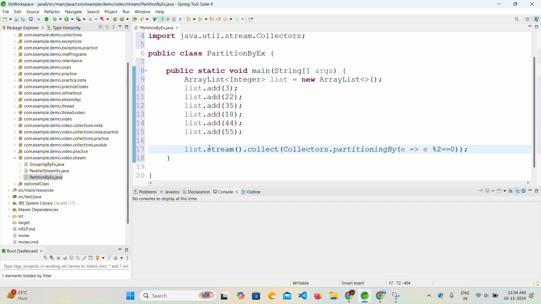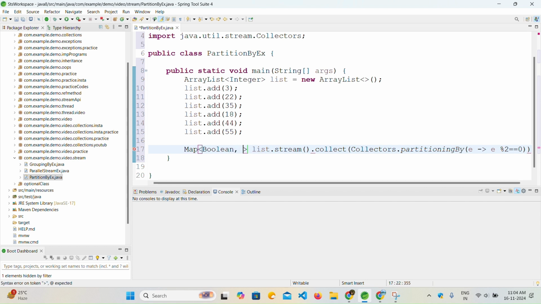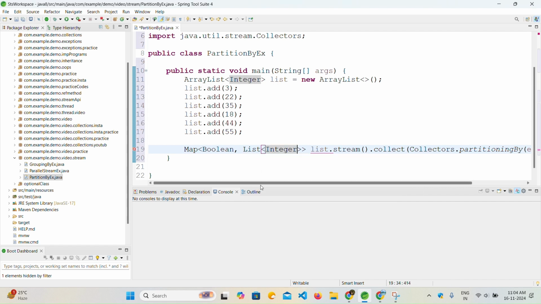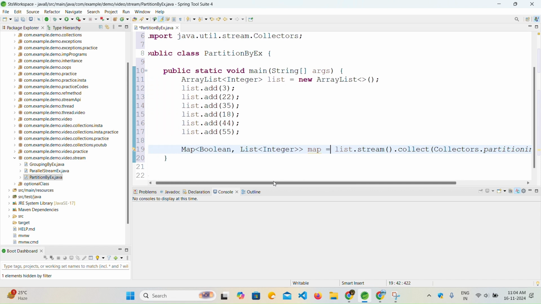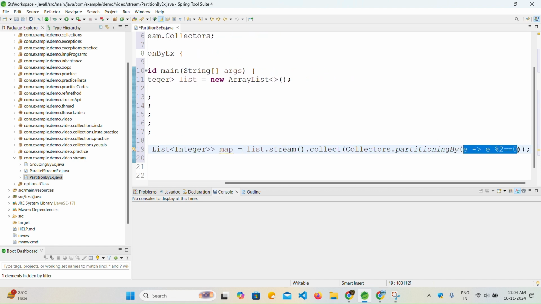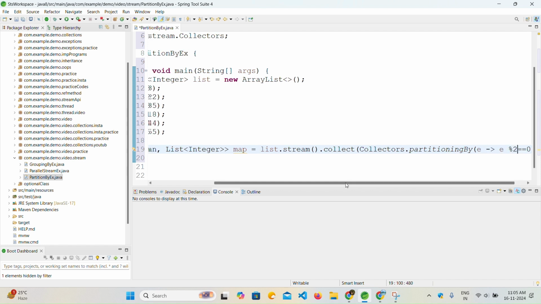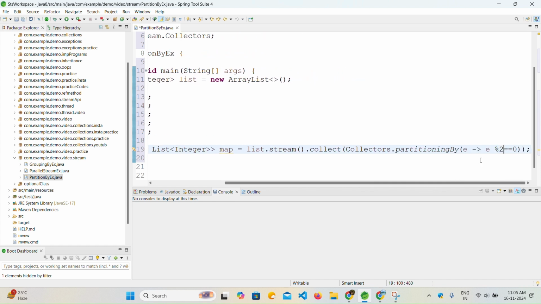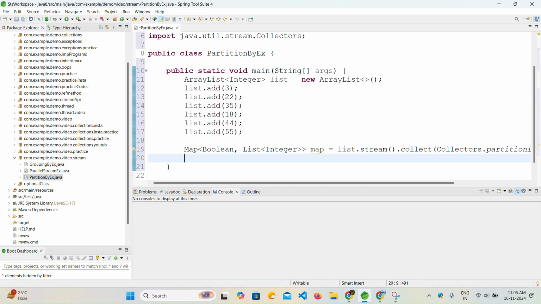So here I am finding the elements and I want to store them into a map. So here I am creating one map. The type is Boolean, and here is the list of elements, Integer type. We want to import Map as well as List, and the name is, suppose, map. So here I am dividing the list into two parts, passing the predicate. If the element is even, then it will be stored as true. It will return the true, and the elements, and it will store them into the map.